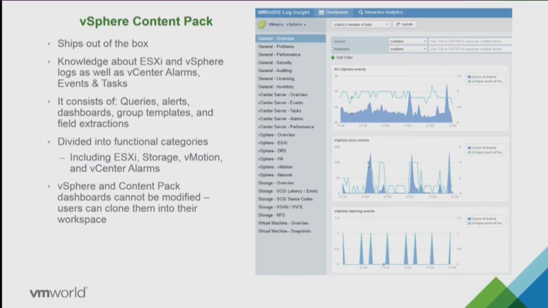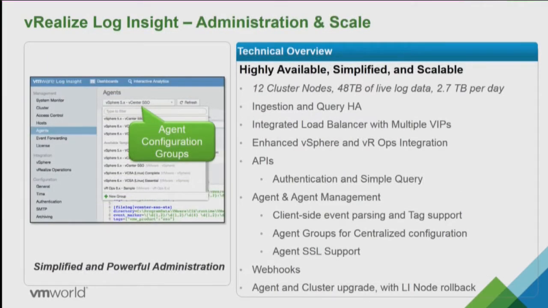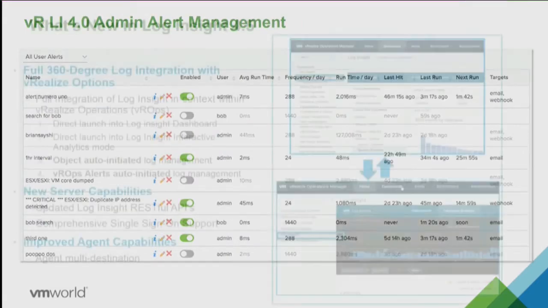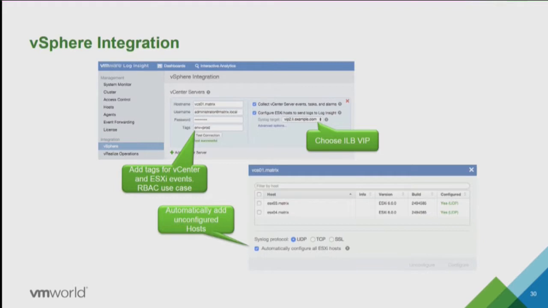Yeah, so this goes to the gentleman's question about the VMware.log file. Let me just jump ahead and then I'll jump back. I think it's the next one. So from a vSphere integration standpoint, put in your host name, username, password, if you want to add any tags, and then this checkbox to collect vCenter server events, tasks, and alarms.